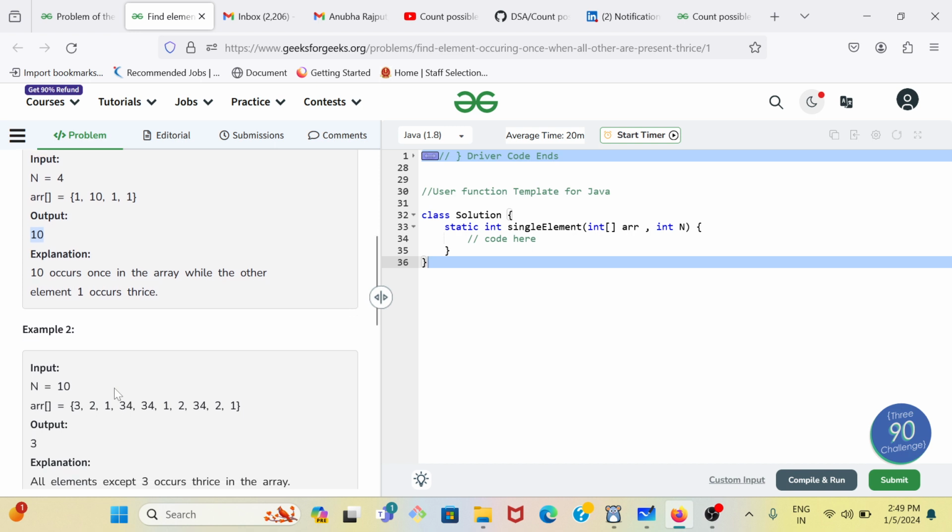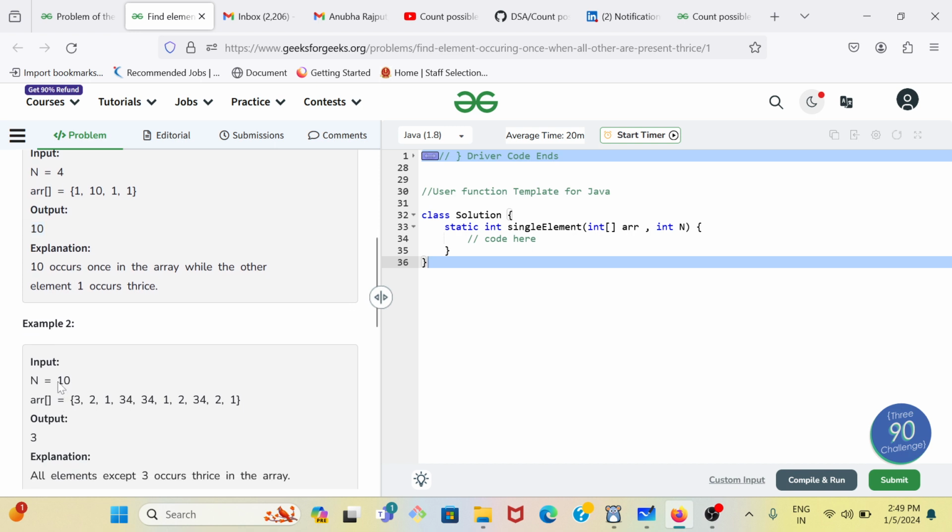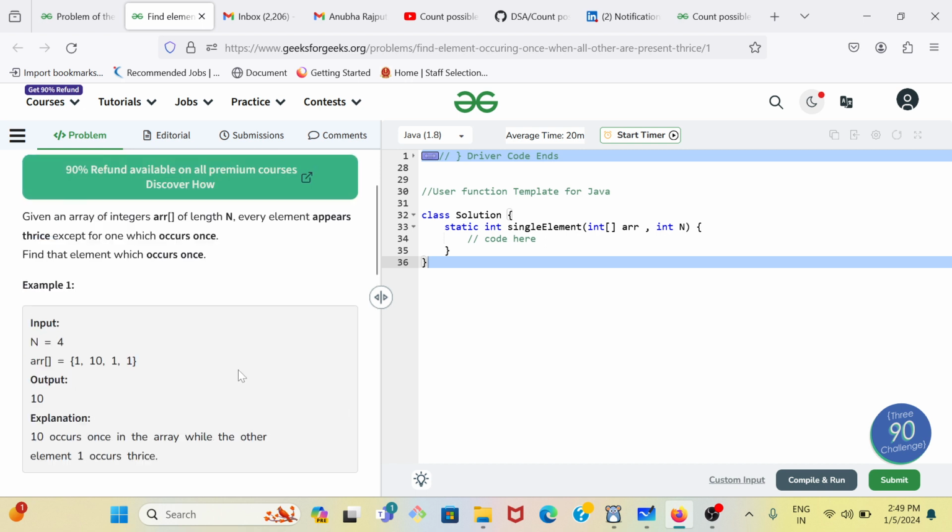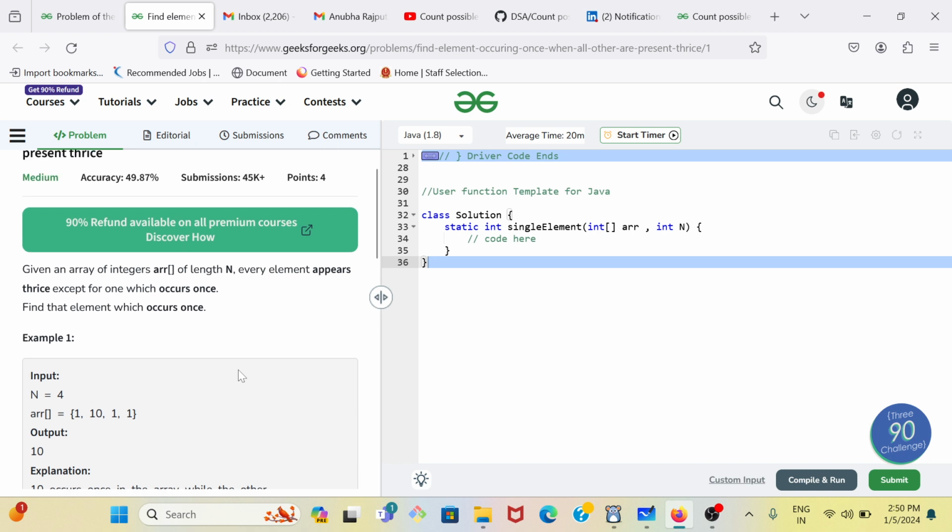In the next example, there are 10 elements in the array: 3, 3, 2, 1, 34, 34, 1, 2, 34, 2 and 1. If we see, 3 is present only one time, and 2 is present thrice, 34 is present thrice, so we simply return 3. So this is our simple problem statement. Now we try to understand how to solve this question.